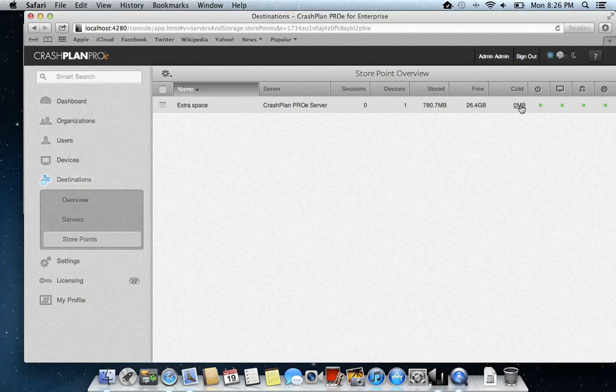And now I only have one store point. It's my external USB stick. That's it.